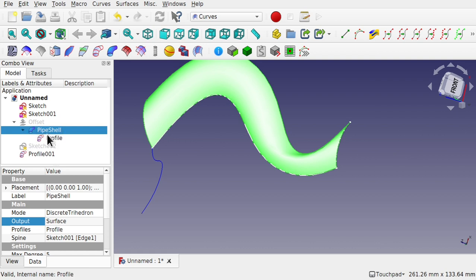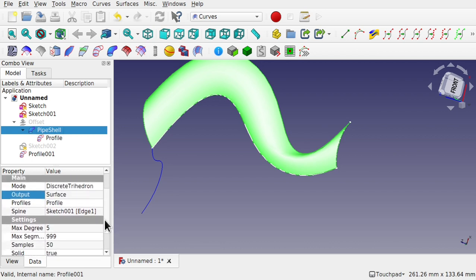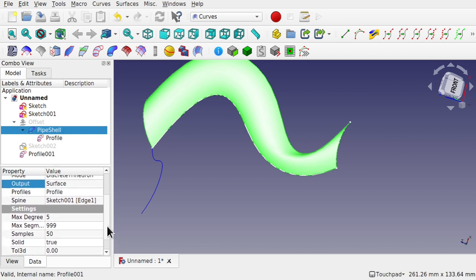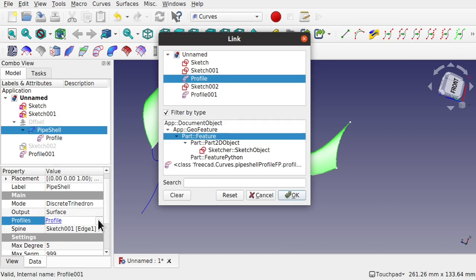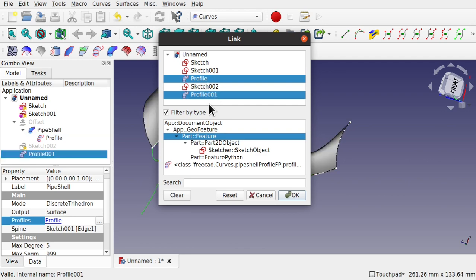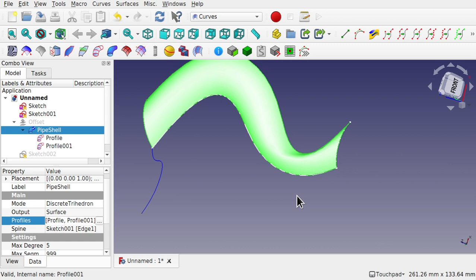Now we may be able to get away with where the pipe shell is. Click on the pipe shell. This may not work. Must admit this is the first time I've tried it. Let's come down to see our profiles. We've got profiles there. Let's click on that, so we can see the profiles that we're using. Profile there, and we've got another profile here. Let's control click that. We've got two there. Let's hit OK and let's see what happens.